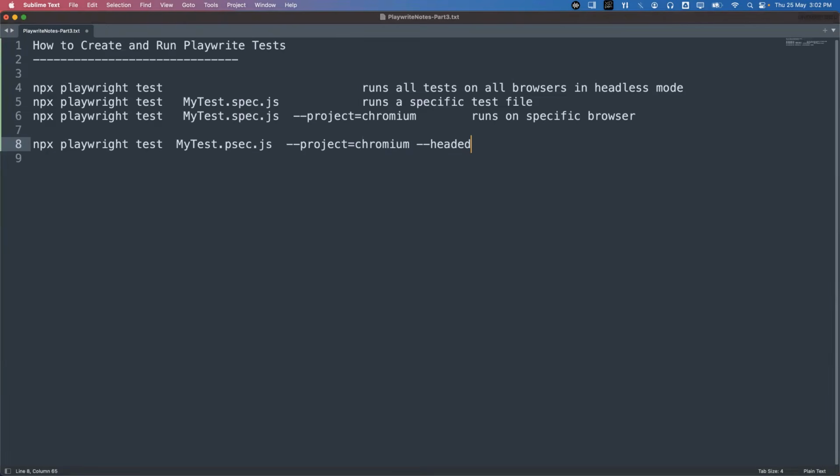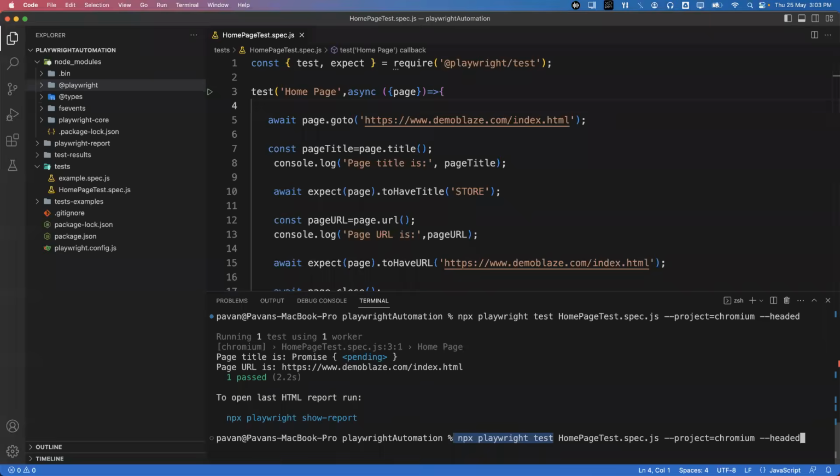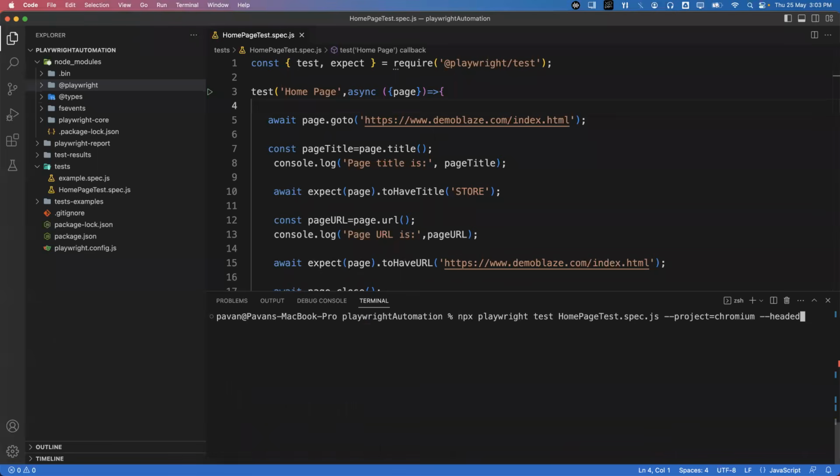And one more option. Suppose you want to run your test in debug mode, to run each and every step one by one, step-by-step execution. Then you can run the test in debug mode. For that, you just press Control-C to exit, and then the same command, npx playwright test homepagetest.spec.js. This is the file I'm going to execute on the Chromium browser in headed mode, and I also want to add debug mode so that I can see each and every step. So you can say space --debug. When I execute this, enter.